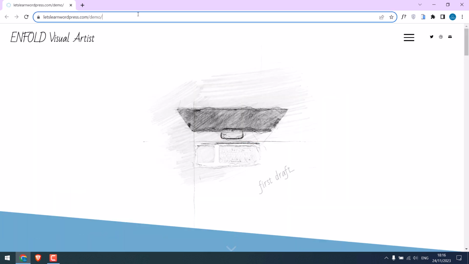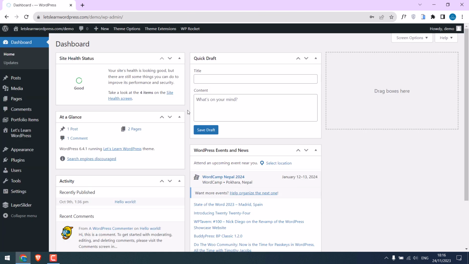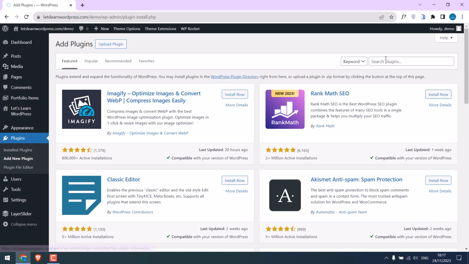Let's log in to its dashboard. Enter the credentials. So we are in the dashboard. Now to access htaccess file, we will use the File Manager plugin. But you can also use cPanel or FTP.